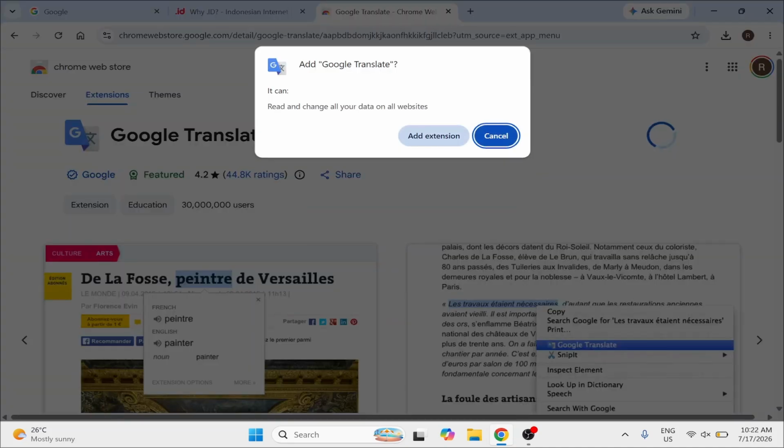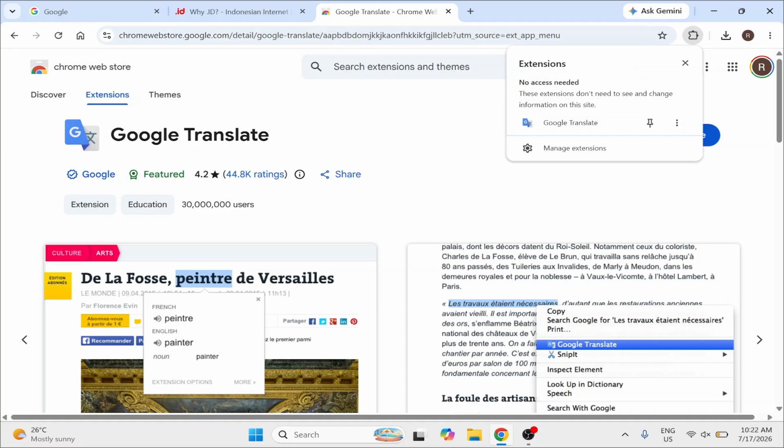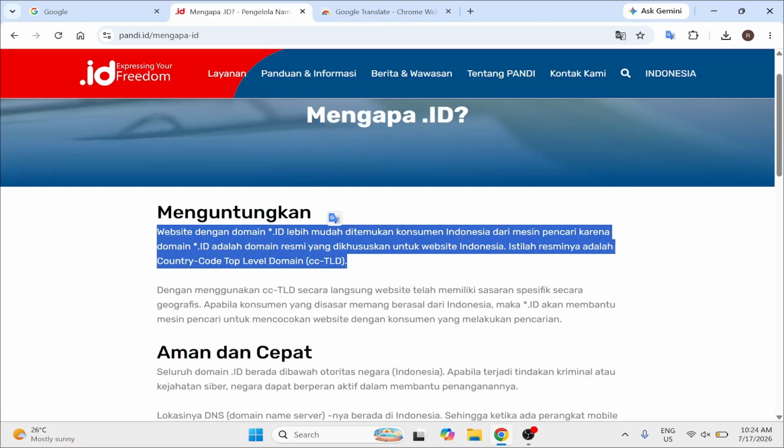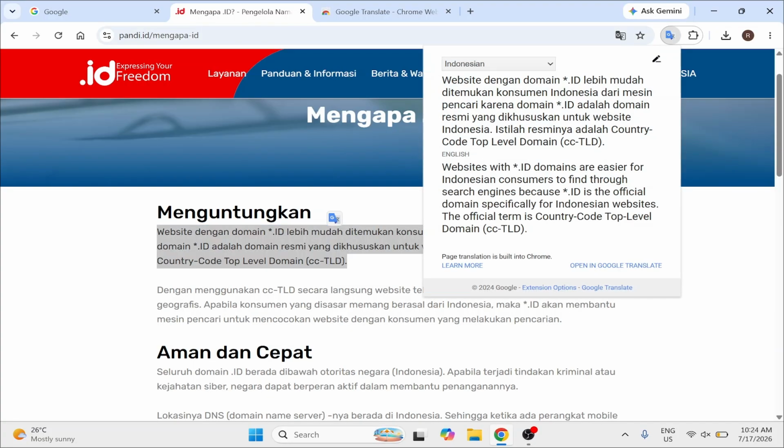Now click on Add Extension. Once it's been added to your browser, you can click on the extension toolbar and click on the pin icon. Now go and copy the text that you want to translate and click on the Google Translate icon. Now all of the text that you have copied will automatically be translated into this language like so.